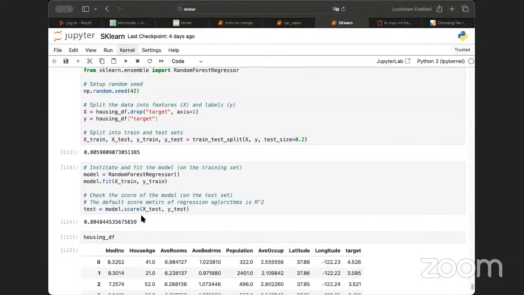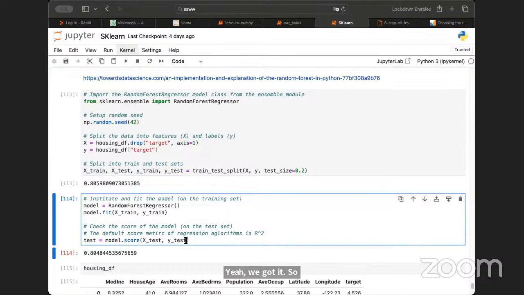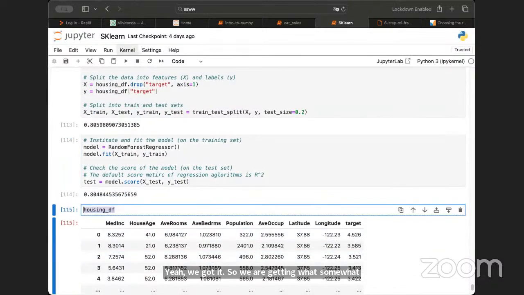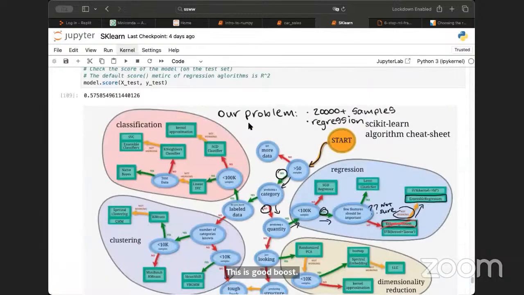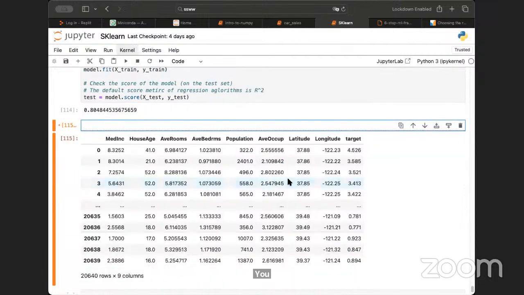We got it, but we got it late. So we are getting somewhere around 80% or something of that sort. This is what we are getting. Now this is good, right? This is a good boost. Earlier, with the ridge regressor, we were getting 57 or something, and now we are getting 80%. You see how we have improved, right?